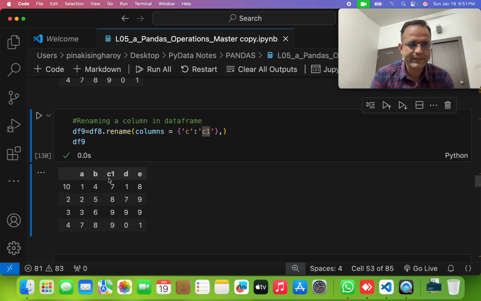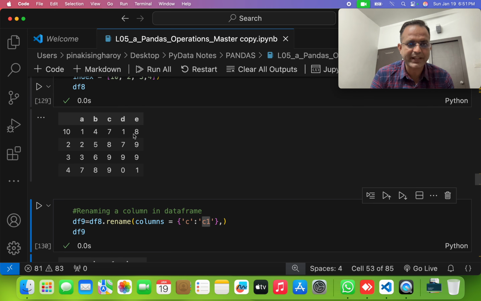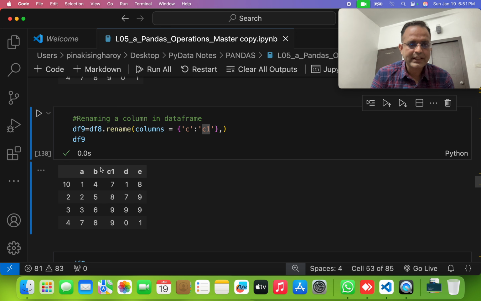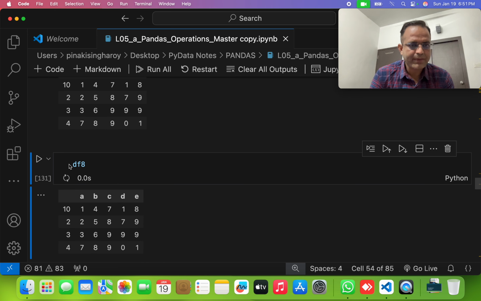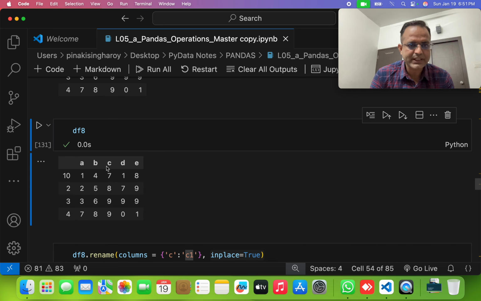right now it is C1. Guys, remember one thing: in this program, if we do not write inplace equal to True, then this change is not permanent. The data frame is remaining the same. For our operation, we can change it in our data frame locally, but the data frame remains the same. In the next program, you can see in df8 there is no change of the name. The column name is remaining the same.